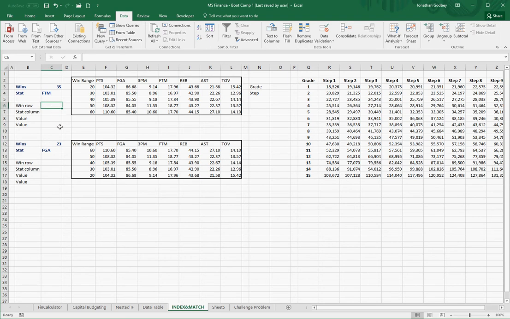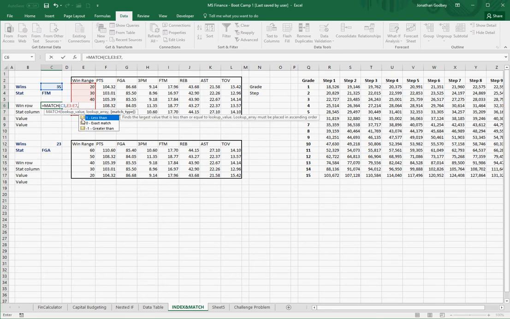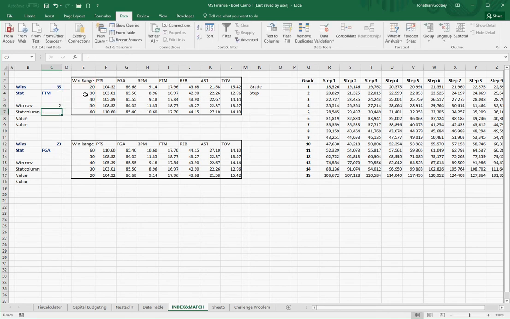So let's tell Excel which row the wins are in. So equal, match, tab. It says look up value. So I'm going to look up that 35, comma, I'm going to look it up in this array right there where the win range is. And then the match type. So I could do 0 and have an exact match, but 1 is less than, which means if I have 35, I'm in row 2. If I have 23, I'm in row 1. 40, I'm in row 3, etc.